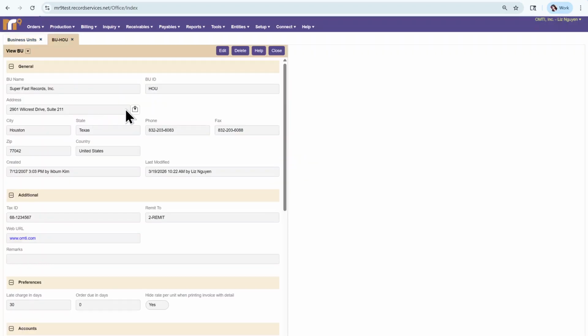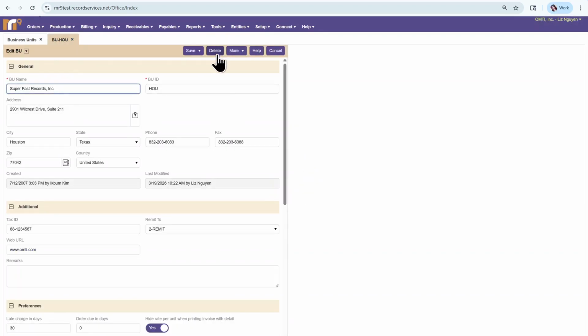When you first open the BU detail window, you will be in view mode, which is like a read-only version, as seen by the View BU in the top left corner. To make changes, click Edit at the top right, which switches you to edit mode, as seen in the top corner now saying Edit BU.